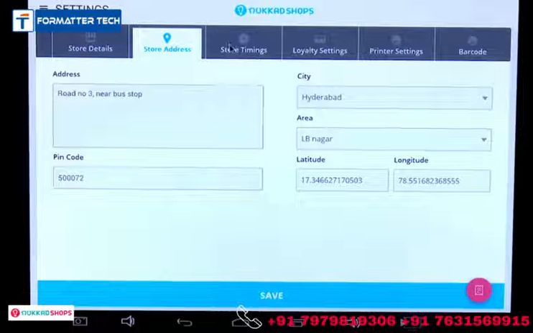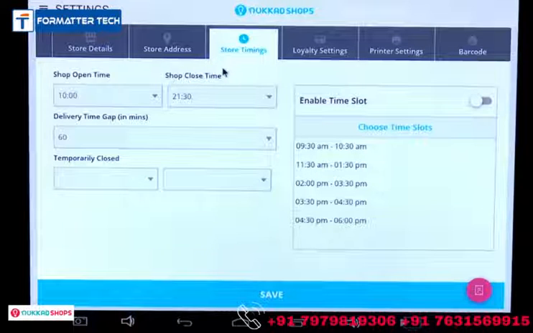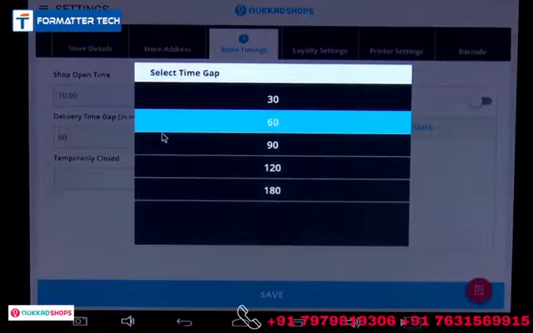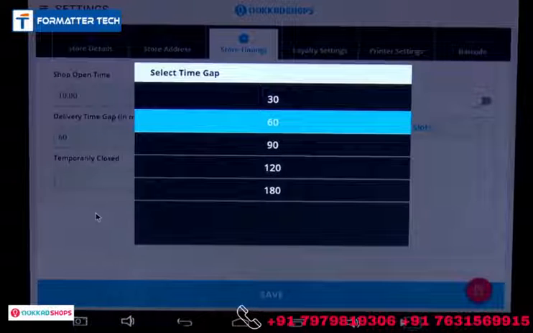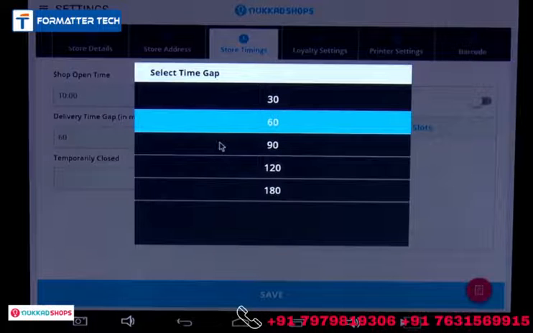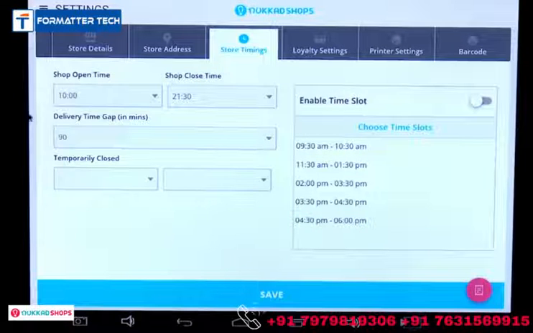And coming to store timings, even this is used for home deliveries only, where you mention the shop opening time and closing time. And coming to delivery gap, I need to mention how much time I'll take to do the home delivery. Say I will deliver the items in 30 minutes or 60 minutes or 90 minutes. Let's take 90 minutes. That means I'll take 1.5 hours once the order is placed. I need to mention that.